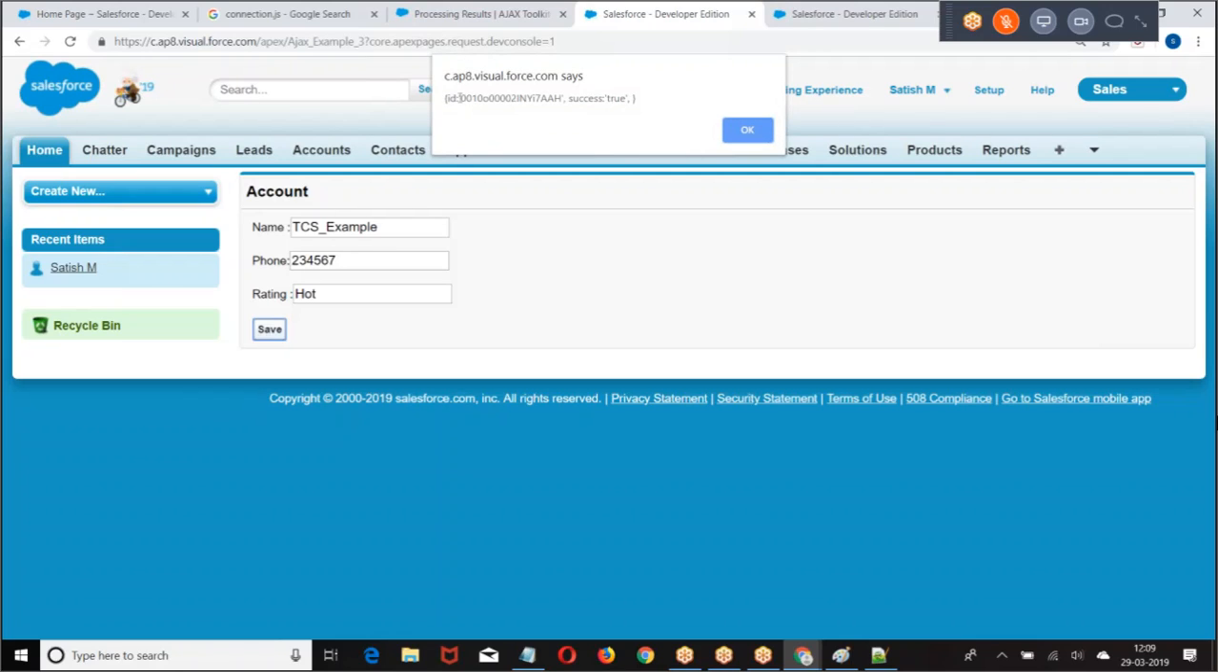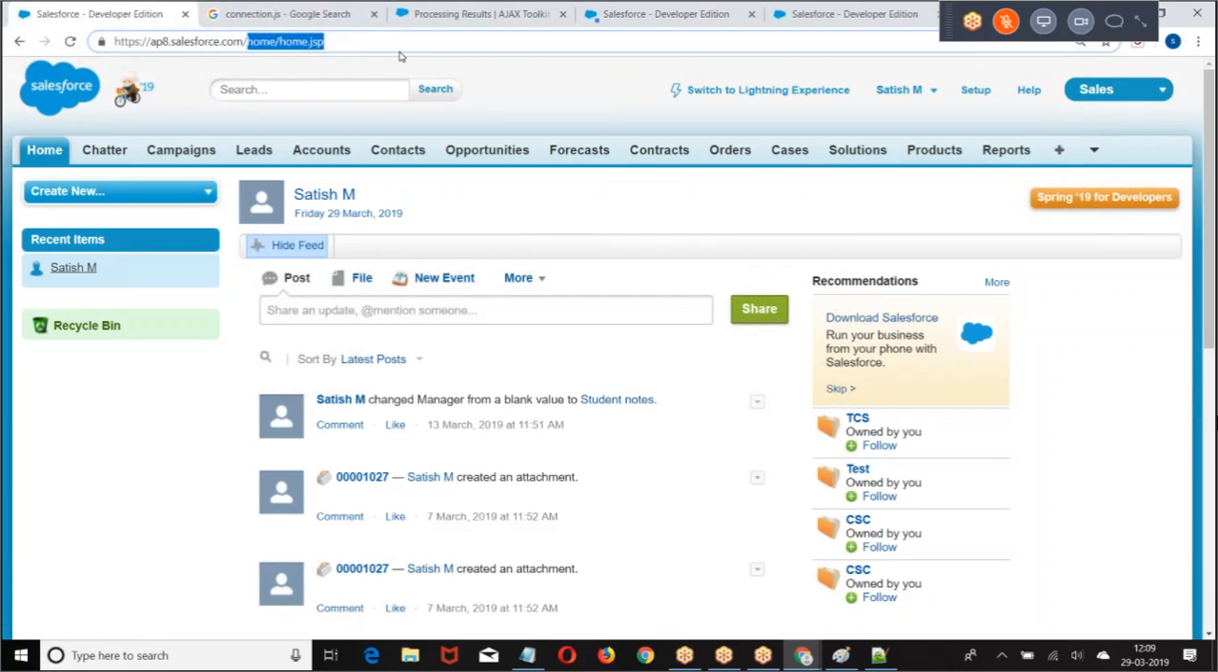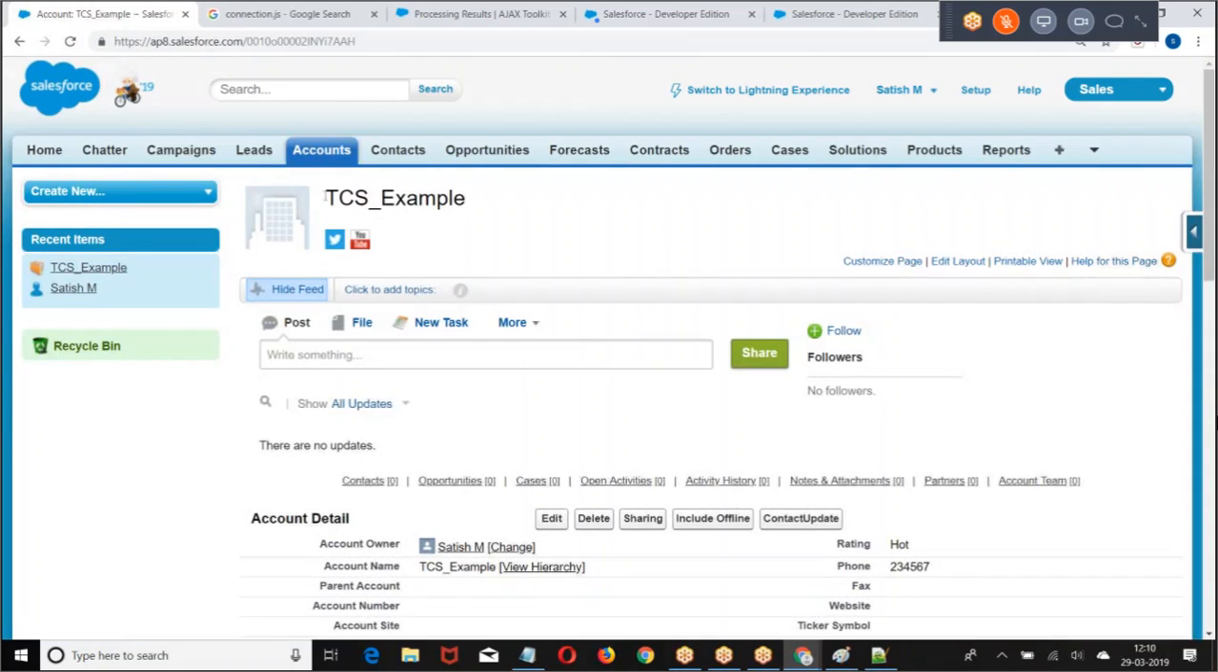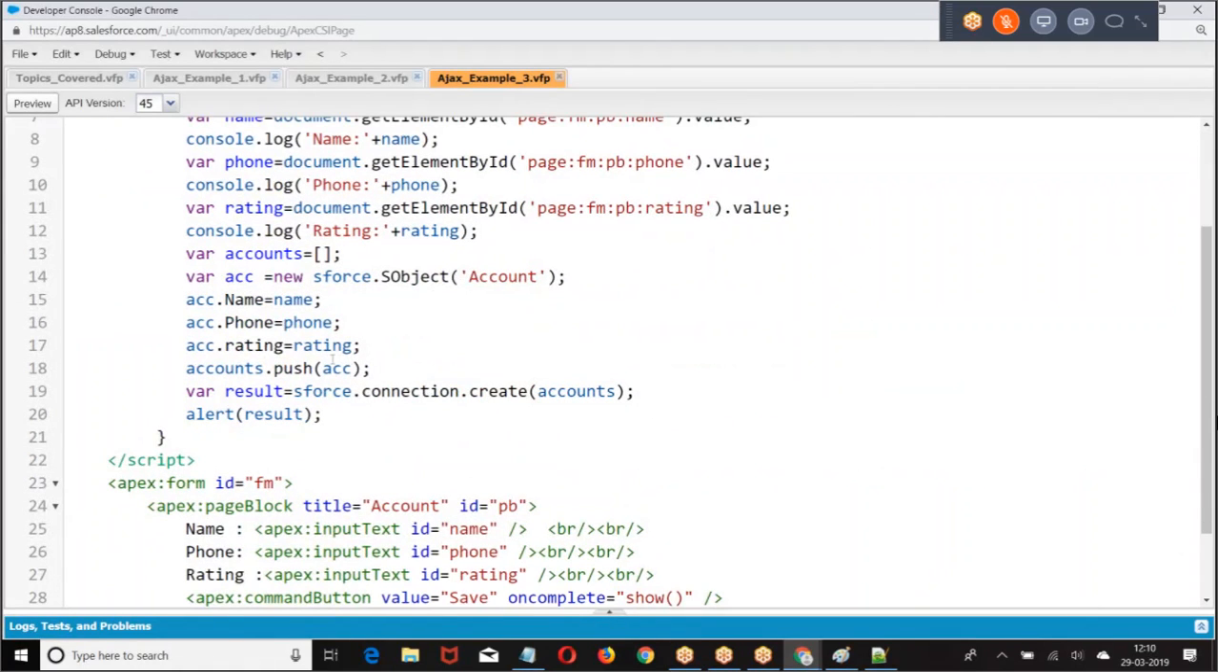Now what did we get here? We got a record ID. Take this record ID. What is the example? TCS example. The record is created successfully, right, boss? So how are you performing this? sforce dot connection dot create accounts.